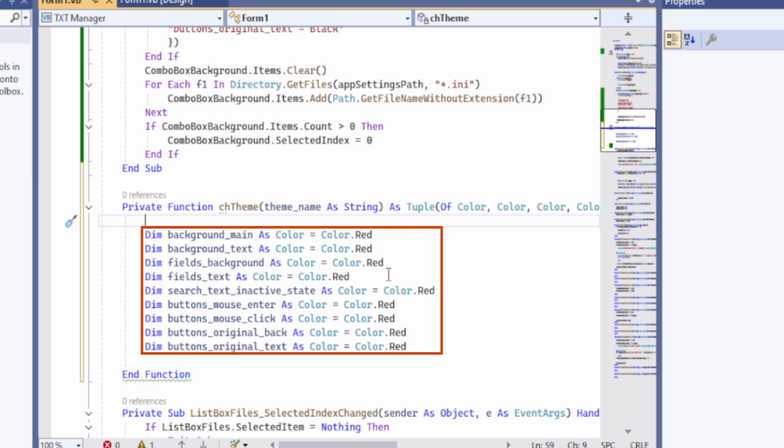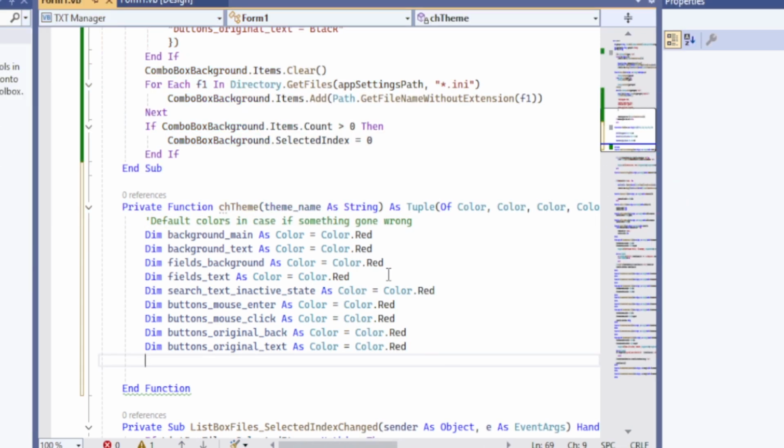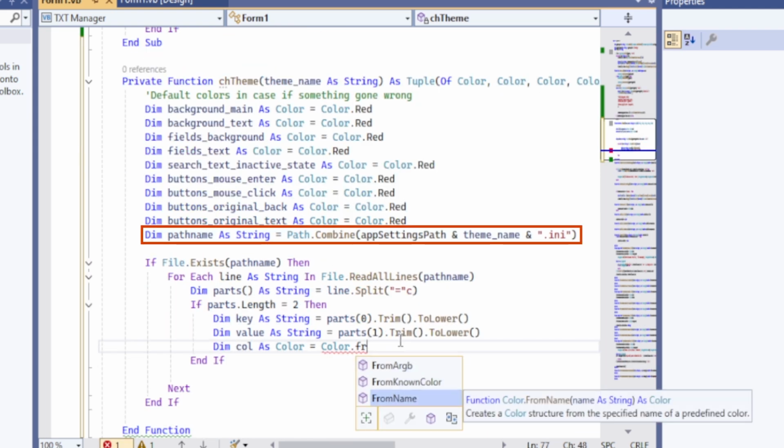Then I declared 9 variables of the color data type, and for all of these variables I set the default color to red. To add a comment, you just need to type a single quote in the beginning of the line. Then I added another variable.